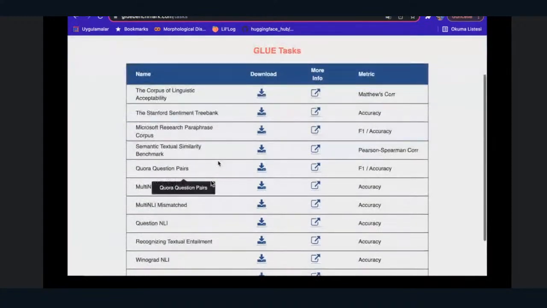So basically each NLP task is actually done through a dataset and also evaluated on a dataset. For instance, when you see, let me open Papers with Code.